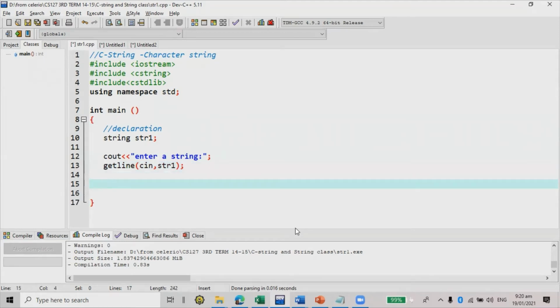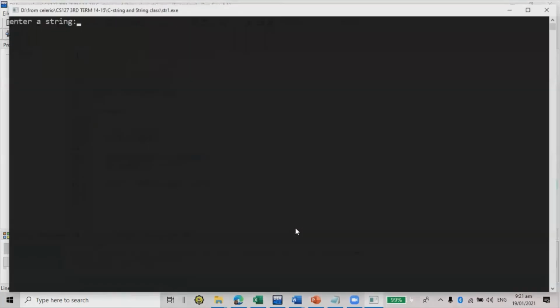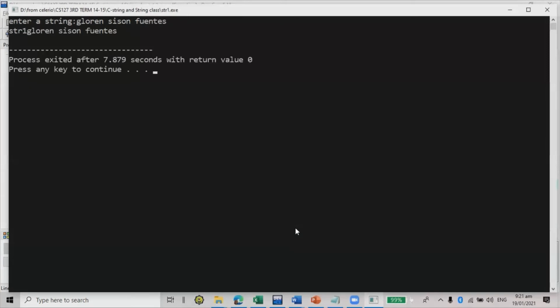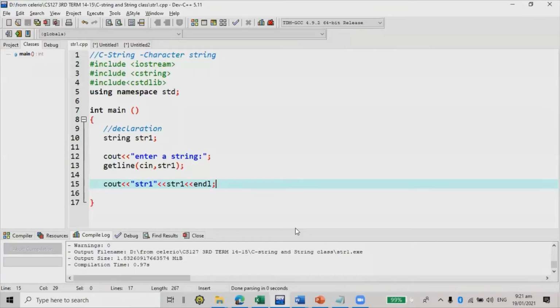So if I'm going to display the value of str1, str1 should be what we inputted, including the spaces and any characters within the string. So str1 and endl. If I run the code and type Lauren Season Fuentes, all values will be displayed on screen: Lauren Season Fuentes.